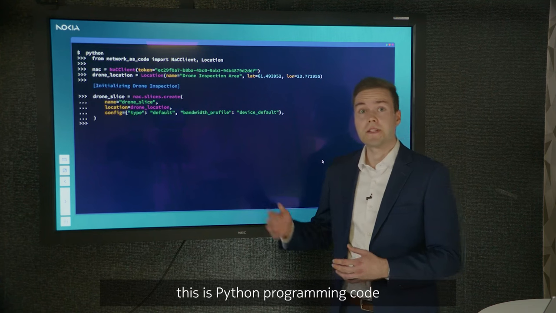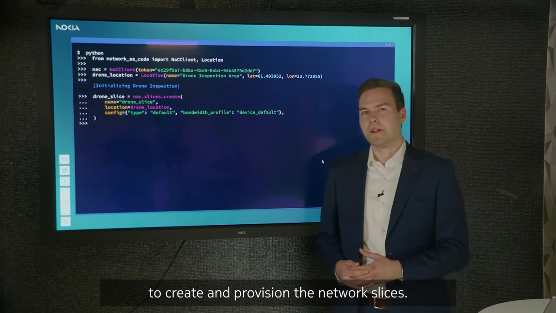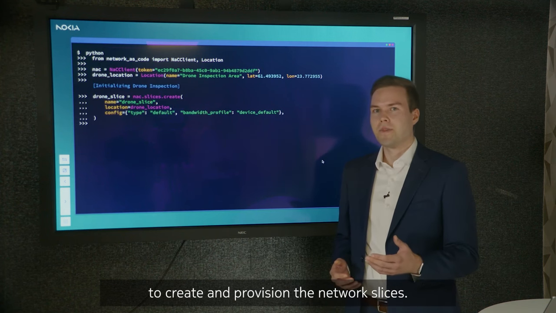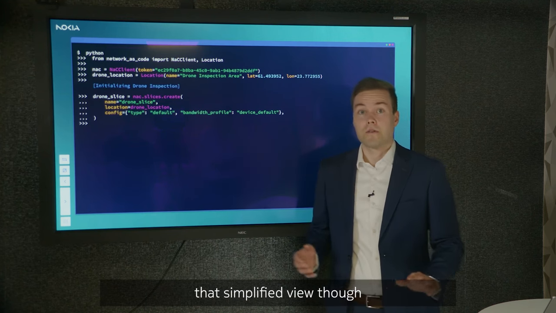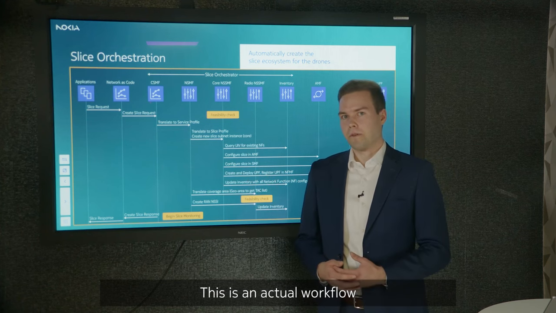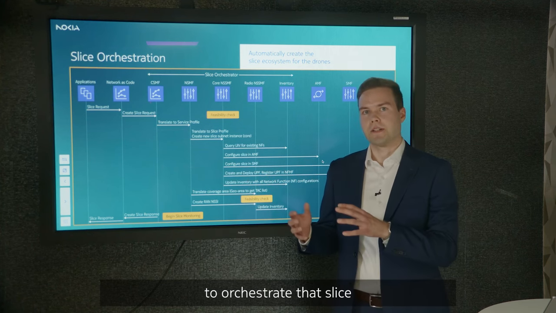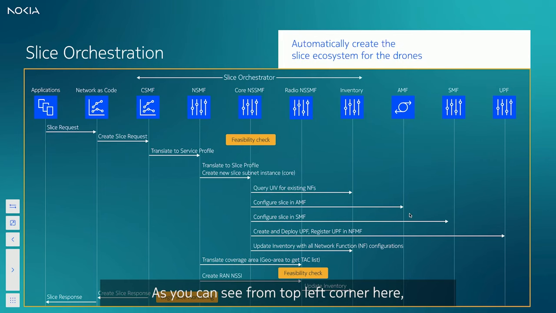First, this is Python programming code that is required for the application to create and provision the network slices. The connectivity that will support the drone underneath that simplified view, though, is much more complex. So this is an actual workflow necessary for the steps to orchestrate that slice. What Network as Code has done, as you can see from the top left corner here, is that the application has sent a slice request to the Network as Code system. The system takes care of all these nested steps to create the slice.